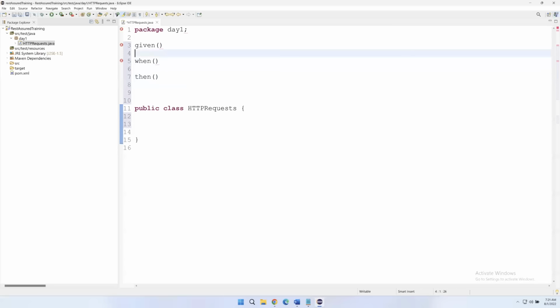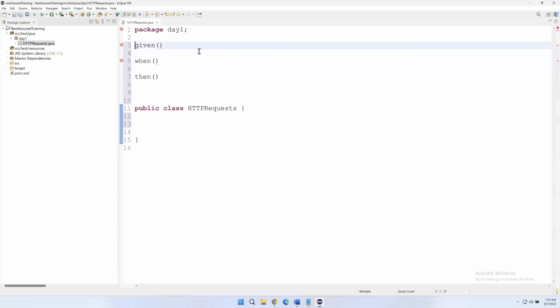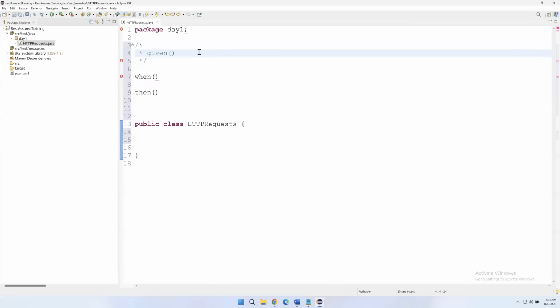So you can consider these three as the three different sections in your automation test case. An automation test case you can divide into three sections: the given section, when, and then. You can consider them as three different sections. Okay, so in the given section, let me put a comment here.